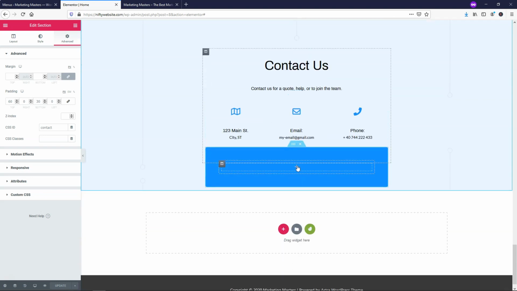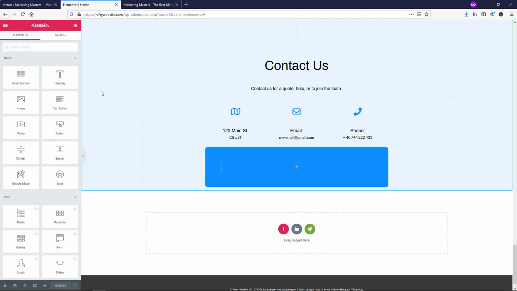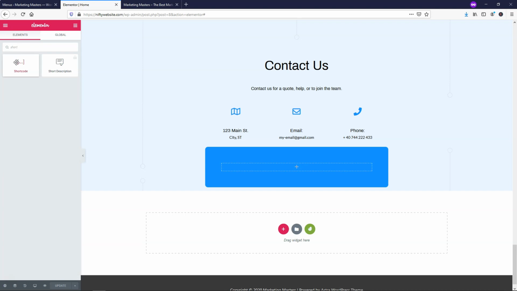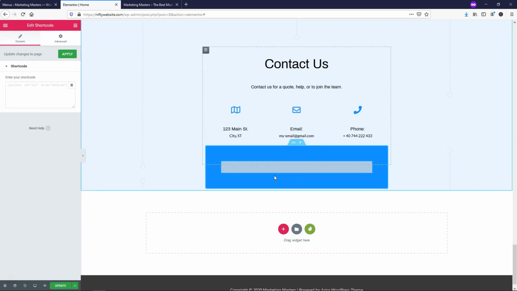So to get started here, we're going to need to add in a widget. So if we click the plus icon right here, we can go over here and type in short, and that's for shortcode. And let's grab this and drag it and drop it in here. And from here, I'm just going to go down and save it and update it right here. So we're going to have to add a plugin and then link the shortcode to this area.